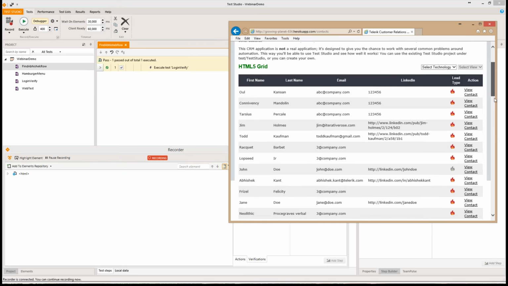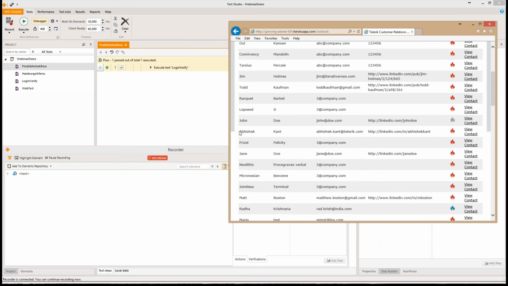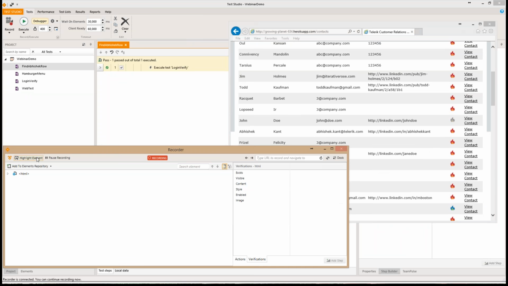If you notice, this is Abhishek Kant, and I want to select this. There are multiple ways of actually selecting this row, but what I want to show you is a very simple strategy, and this is not the only strategy, of selecting this particular row by using the concept of a flexible locator. So what I'm going to do is go back into the recorder.